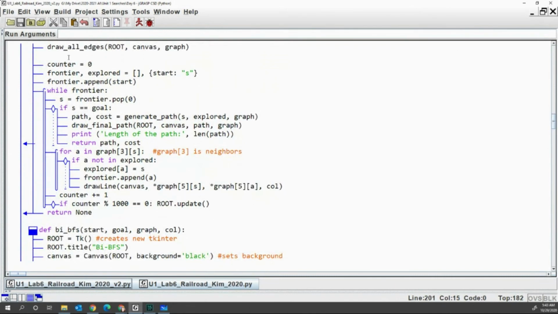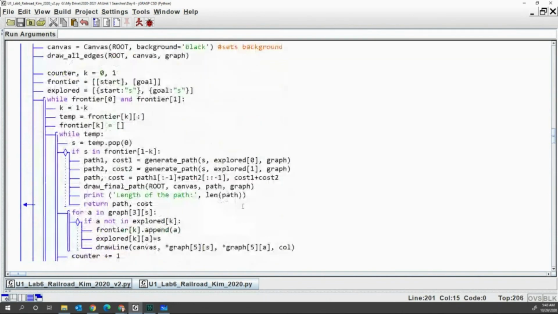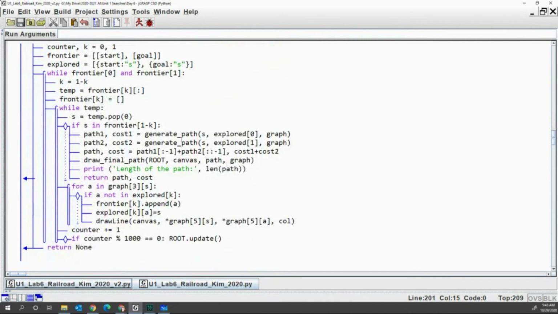And then the bidirectional BFS. You can use it like this. The algorithm is the same. You are going to pop from the front, then check the goal test, then expand the adjacent. And also you are going to draw a line.